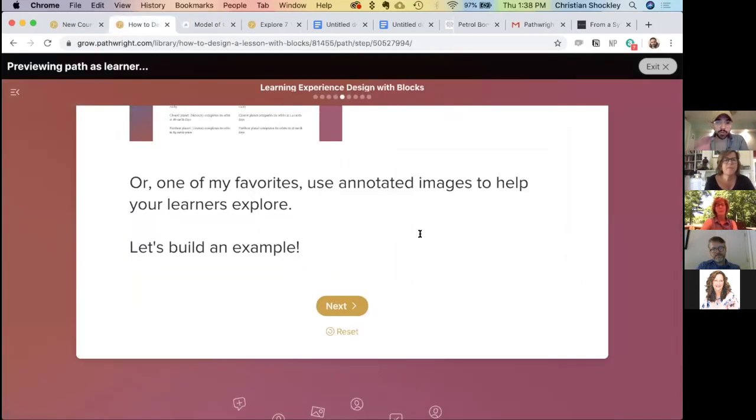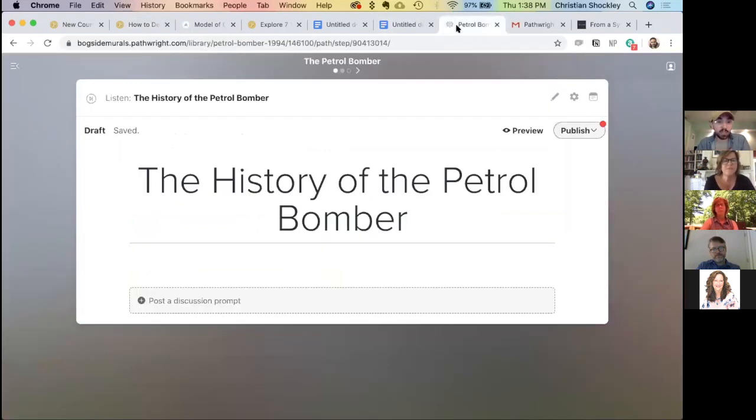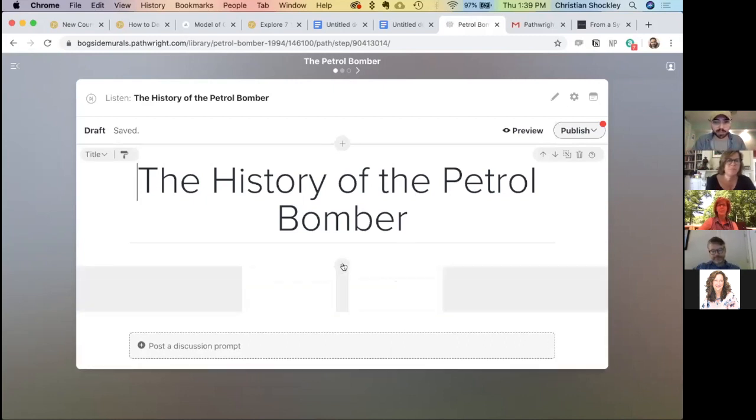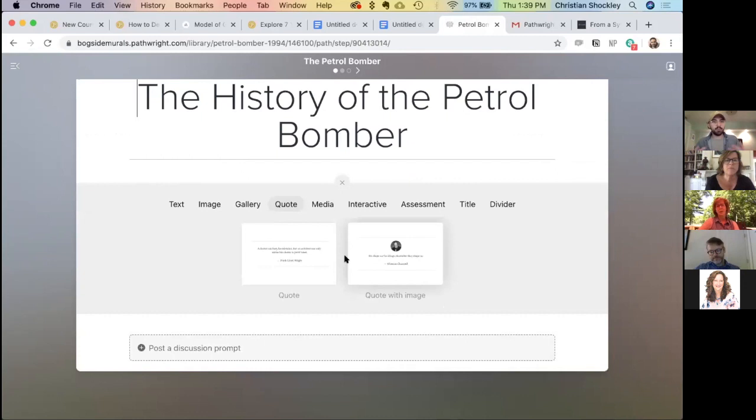You can also use, and this is one of my favorites, something I didn't show yesterday, Renee, the image annotation block. So currently I'm working with a former professor of mine. Her specialty is the murals that were created during the Troubles in Ireland. She works very closely with those artists to show the relevance of that artwork. So let's imagine the history of the petrol bomber. The petrol bomber is one of the murals that's shown in Ireland on the face of one of these buildings.